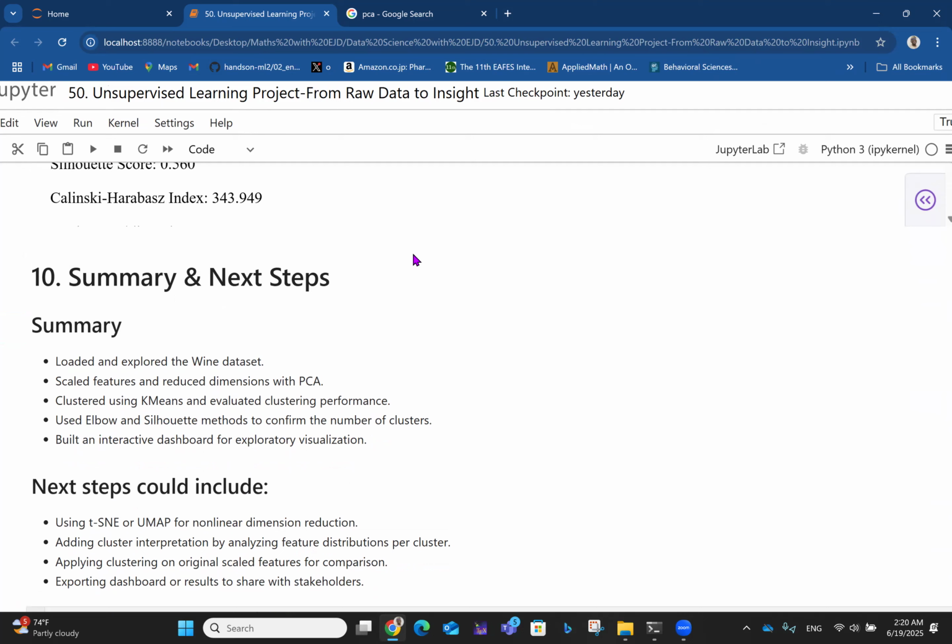If you want to know more about dashboards, you can check my playlist on data analysis with Python. I did quite a number of dashboards. They're using Plotly and Bokeh, right?